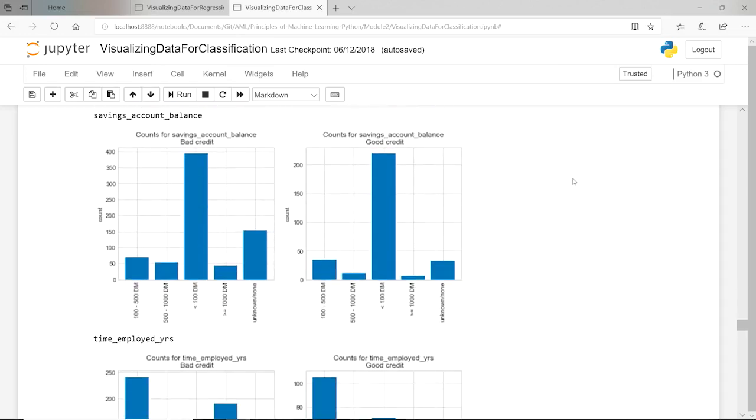I'm not going to go through all these, but I just wanted to give you the flavor of how you look for good versus bad credit customers, or separate any label category. So we've looked at using box plots and violin plots to see if a numeric feature separates our label cases, and we've looked at using side-by-side bar charts to see which categorical features help separate our label cases.